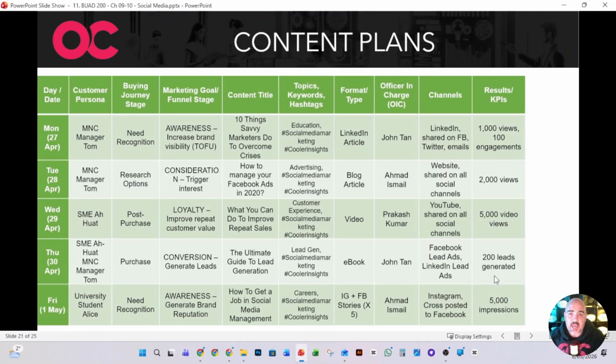Okay, just getting away from the actual creation of the content and into the content plan. Guys, this is really important. We want to put our metrics in here. So what are we actually trying to get? We can see on the right side here, we've got our KPIs, how many views we want, how many engagements, how many leads or impressions.